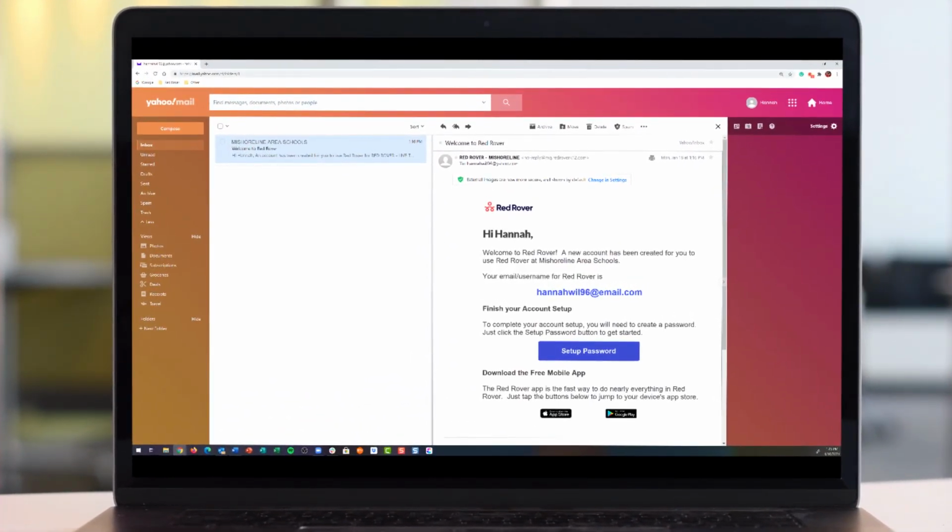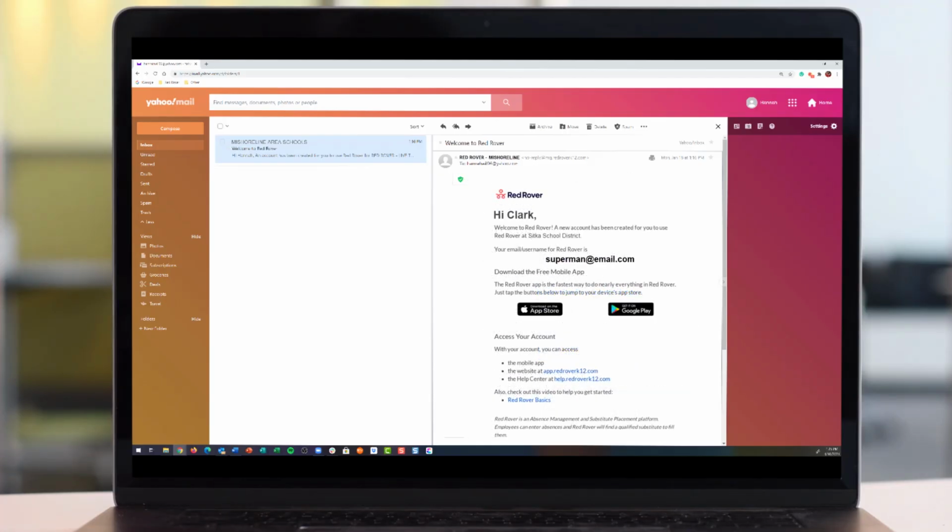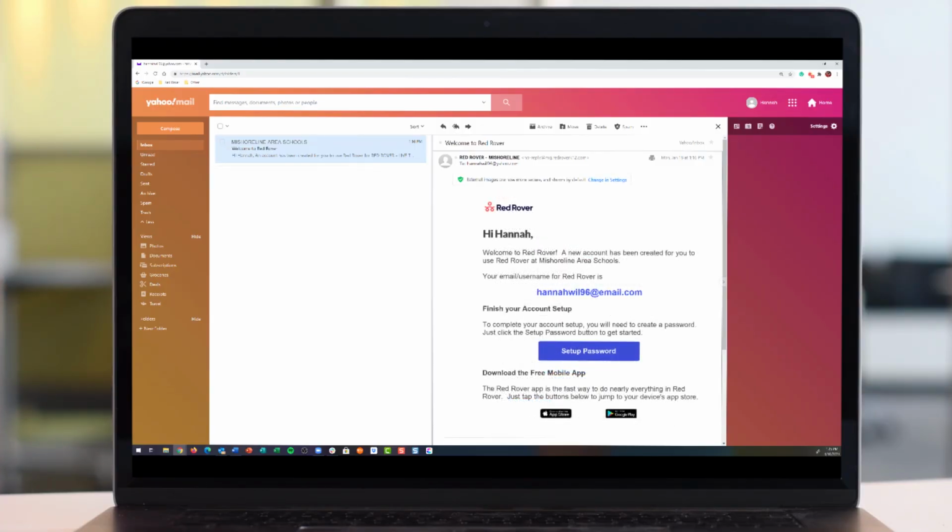Be aware that if your district uses single sign-on, your invitation will look slightly different and you will not need to create a Red Rover password. Instead, you will be prompted to sign in through your district's process. If you're having trouble finding your invitation, please double-check your email account's spam folder. You can also ask your district to resend the email invitation.